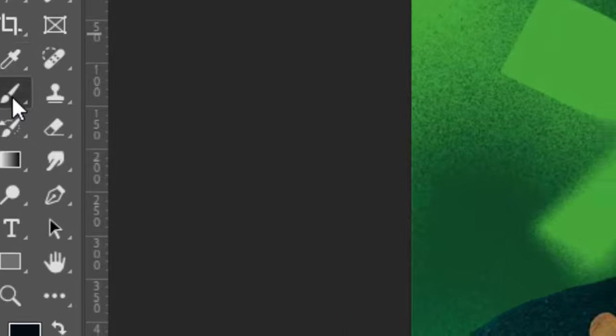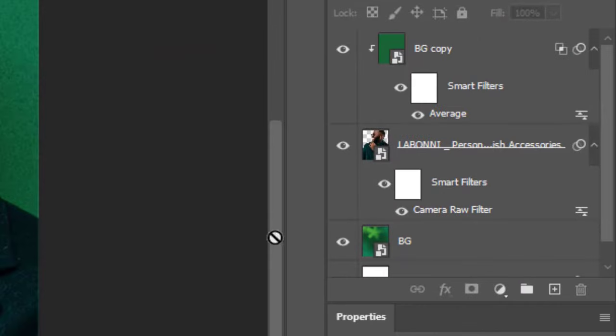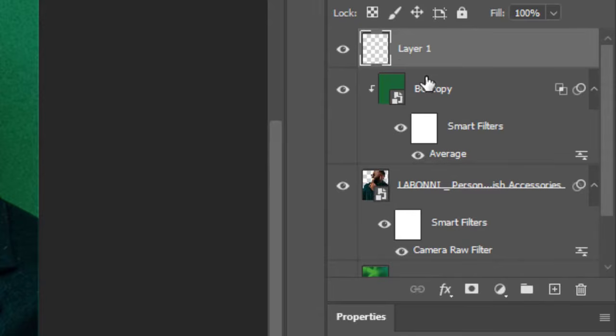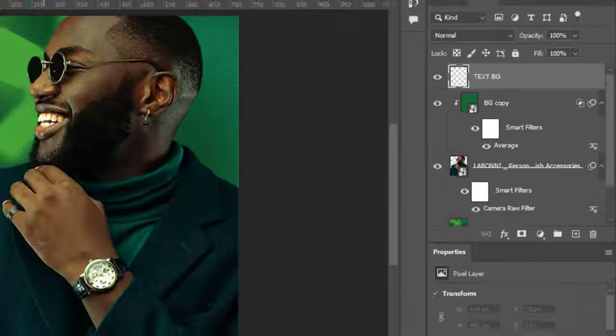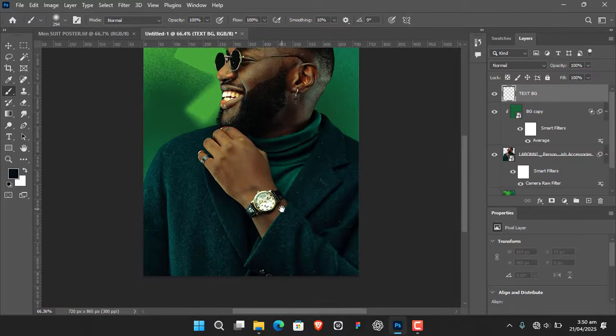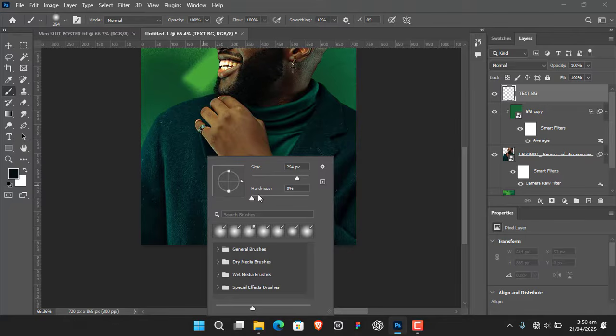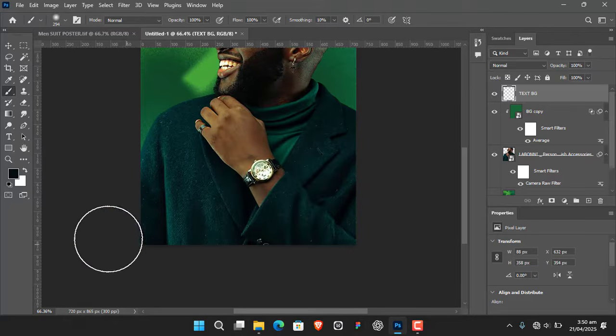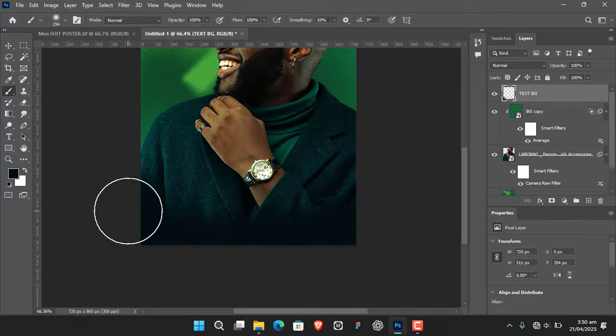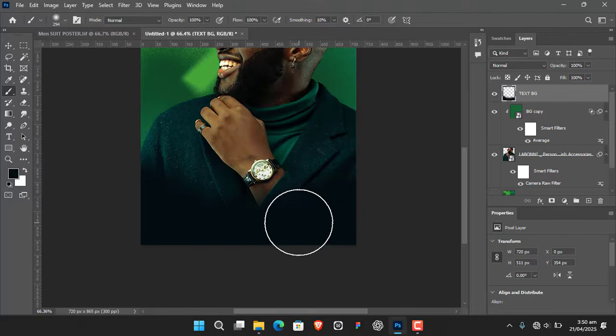Now I'll select my brush tool like this, but before that let me create a layer. What should we call it? Maybe let's call it text BG. Text background. Now with my layer selected, I'm going to paint. Please, I'm using a soft brush, so take note of that. Just paint down here. Don't do too much, just paint something like that.